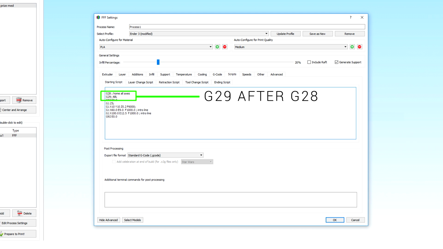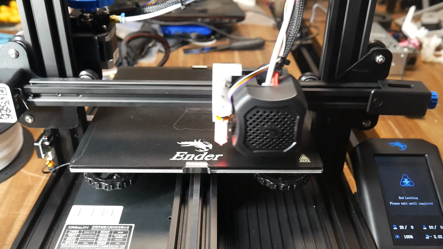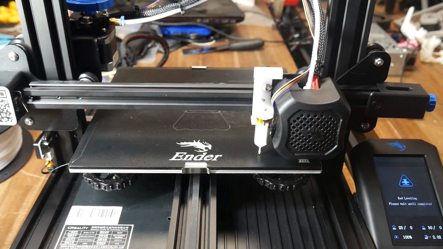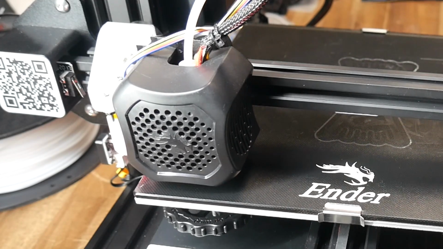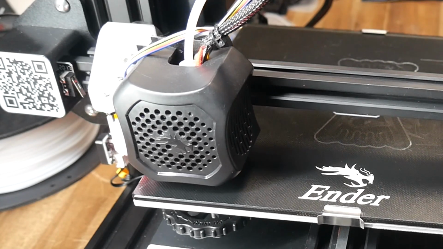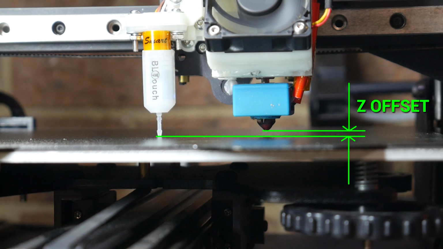To probe before every print, we need to add G29 after G28 in the Start G-code section of our slicer. This will probe the bed at the start of each print and automatically apply compensation. When you start your first print, you'll probably find the nozzle is printing in mid-air. To fix that, we need a one-time adjustment, which is setting the Z offset.